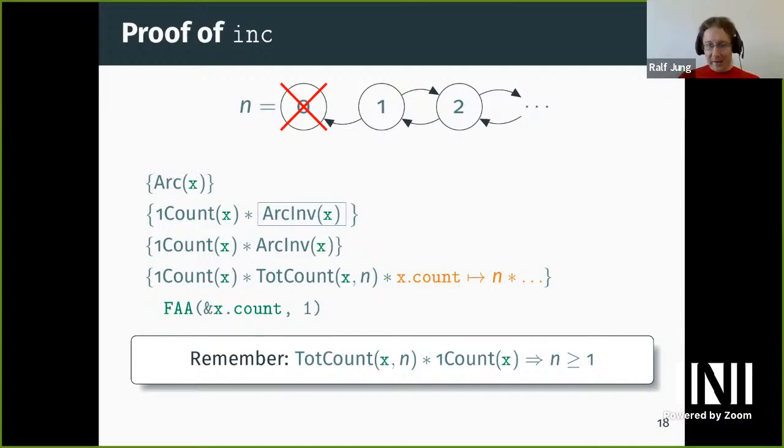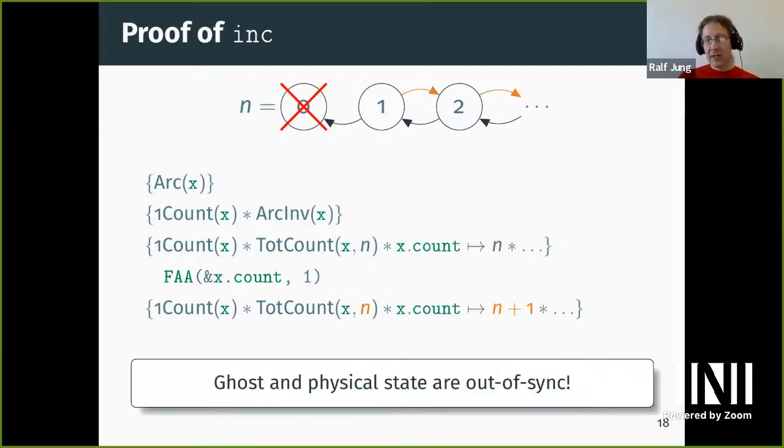Now that we actually have an x.count points to in our precondition, we can justify executing the fetch and add. And the effect of that will be to change the value from n to n+1. But of course, now that we've changed the physical state, we have a problem because the ghost state, the ghost permission reflected in total count, still says the count's n. So we now have gotten our ghost state and our physical state out of sync.